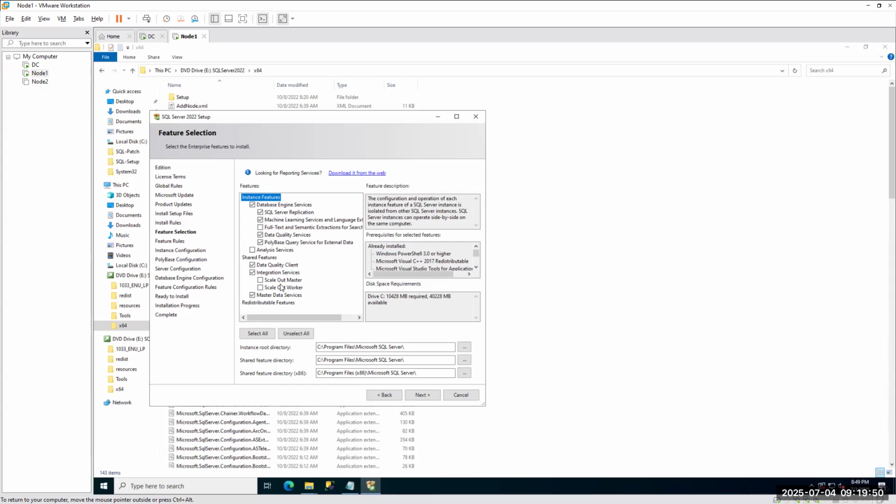When you are learning for the first time, you should know how to install SQL Server. To simplify, I am saying select database engine service, select replication. You need no machine learning language, you need no PolyBase. Select all the shared features. All are very important. All shared features are very important.